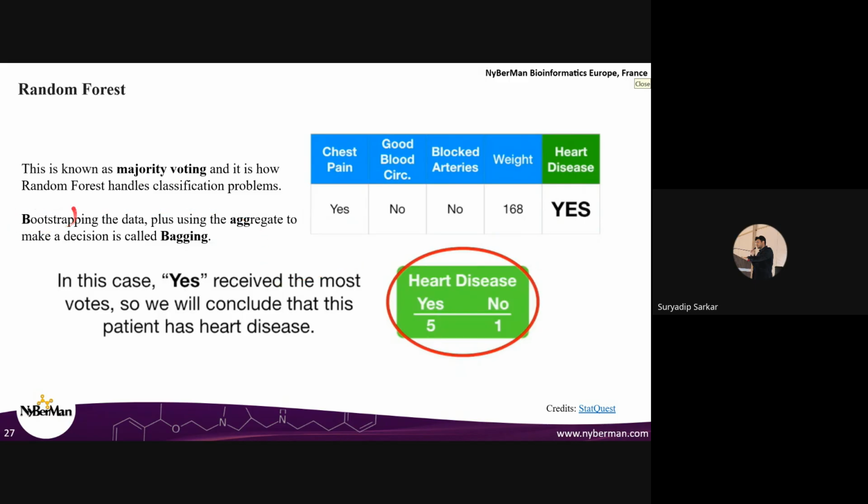This is basically bootstrapping the data. If you remember, we created bootstrap data sets. So bootstrapping the data plus using the aggregate to make a decision. Here we are using the decision of 6 decision trees together, aggregating them to get a single decision. So whenever we use a model that uses bootstrapping as well as aggregation to give you a prediction, we generally put them under a class of models or techniques known as bagging. The B comes from bootstrapping, and the agging comes from aggregation.